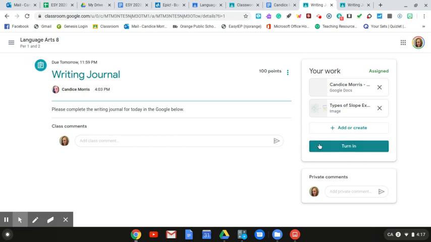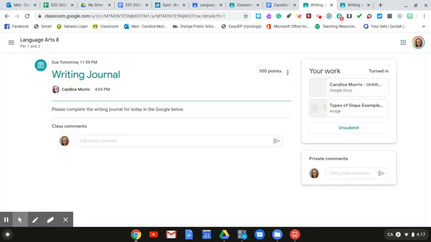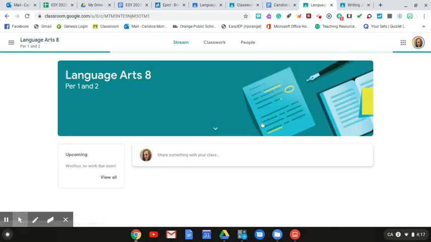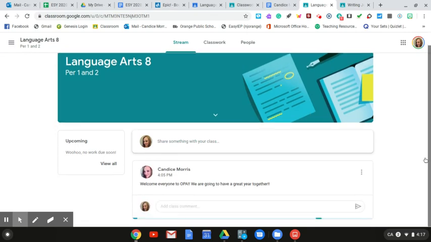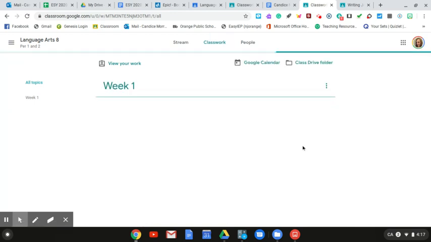And then you would click turn in. It's going to say, do you want to submit these 2 attachments? And you would say turn in. If not, you would just click cancel and then take off one of the attachments, and then everything is submitted. All right, so that is basically it in a nutshell. When you need to go back, you just click on Language Arts 8, and it'll take you back to the stream. And then you would go back onto classwork if there's any additional classwork that you need to post, okay?